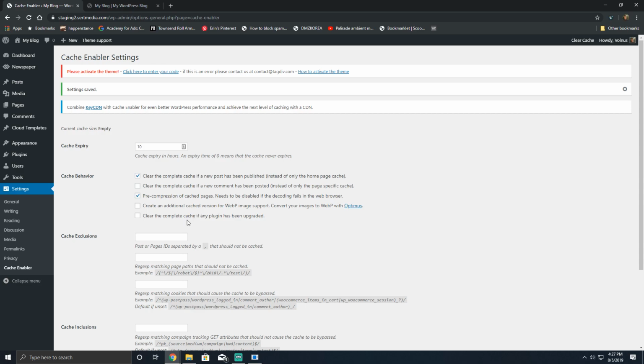Finally, clear the complete cache if any plugin has been upgraded. This is a hit or miss option. Sometimes plugins that have direct consequences to the front end will not trigger a cache purge. In an ideal world, the cache would be completely purged on every single update. But depending on your website scale, this may not be a very good system to have in place. But for most websites, go ahead and check this option.